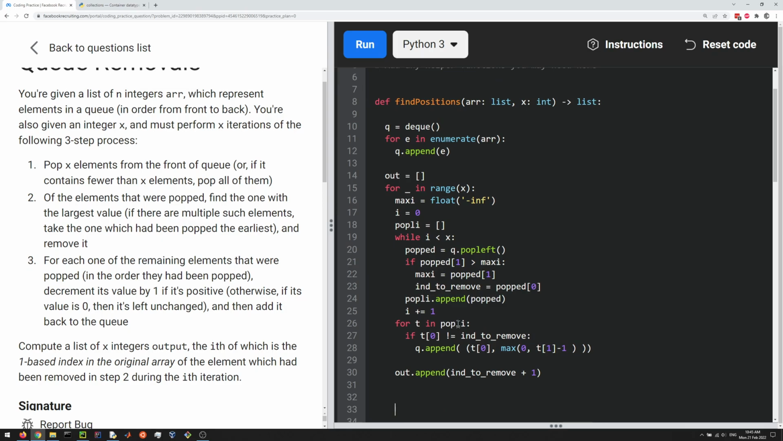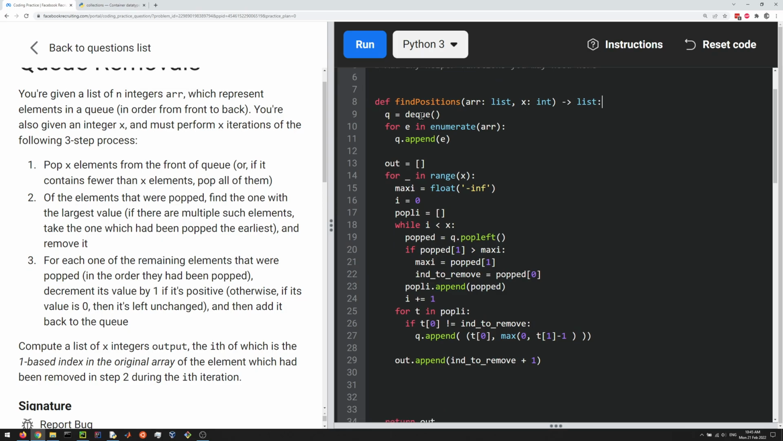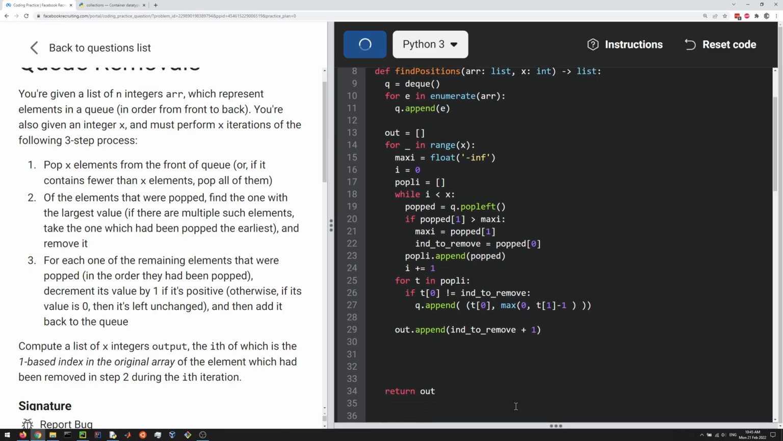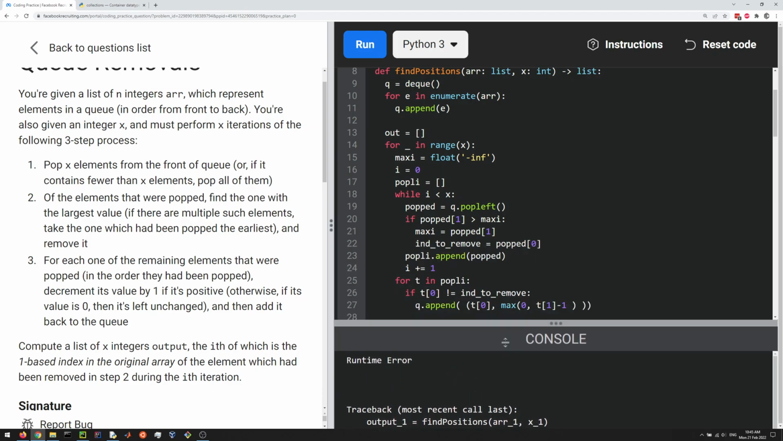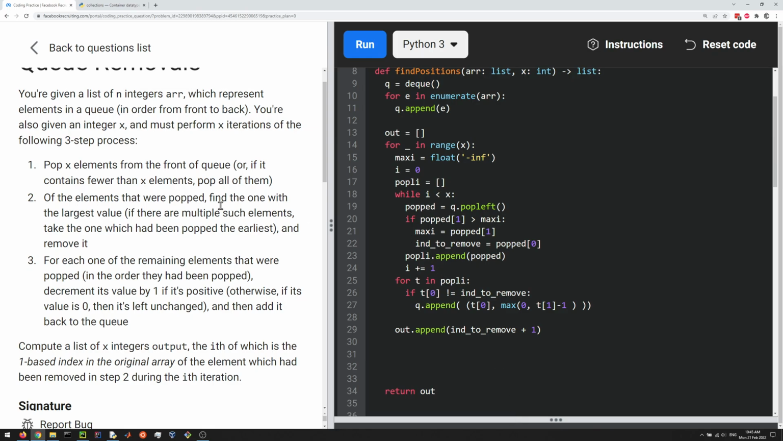Okay, and then what are we missing? Let's see if I can run this and get it to work. There may be a few issues that I need to fix. Let's see, runtime error, okay. What is the error? Pop from an empty queue. Okay, so you're right, there are a few things I need to fix. One of the issues here was pop X elements from the front of the queue, or if it contains fewer than X elements, pop all of them. So here we might have fewer than X, so I'm going to do while queue and that, just to make sure the queue is not empty. Okay, let's try running that again.